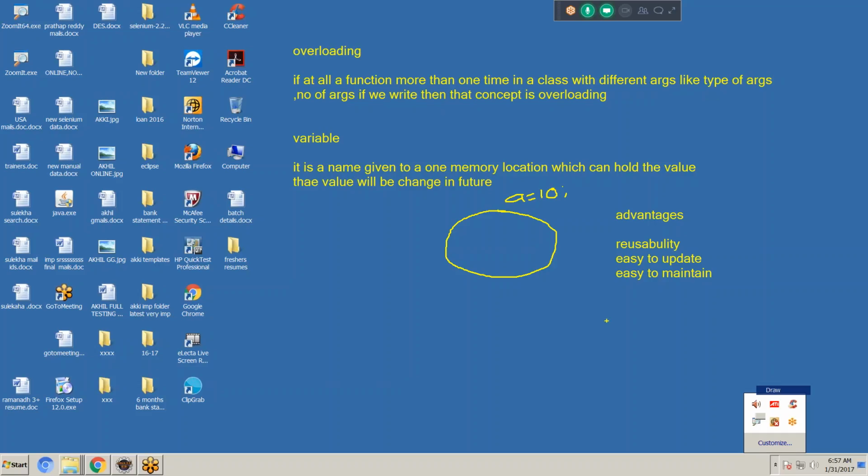Variable syntax: data type, variable name equal to value. Simply we can write int a equal to 10. So this is the variable declaration. Int a equal to 10.